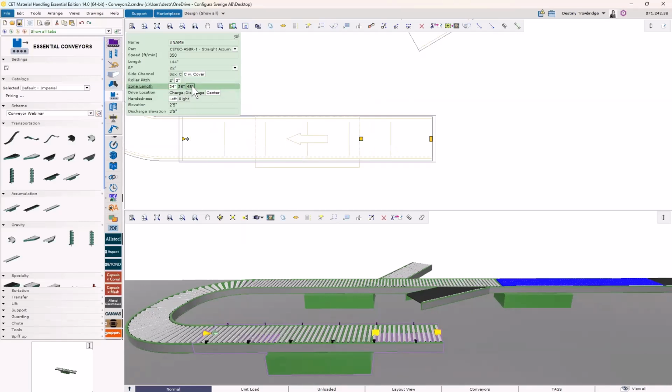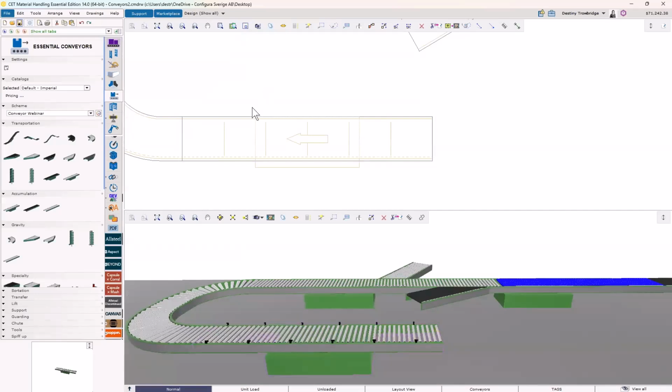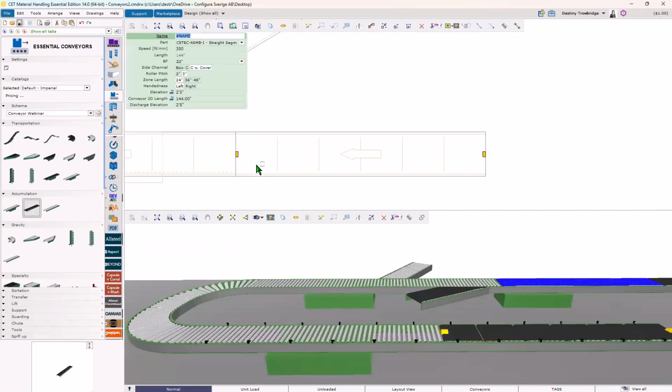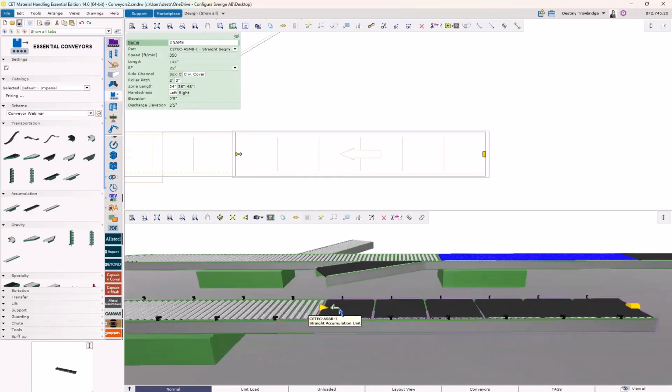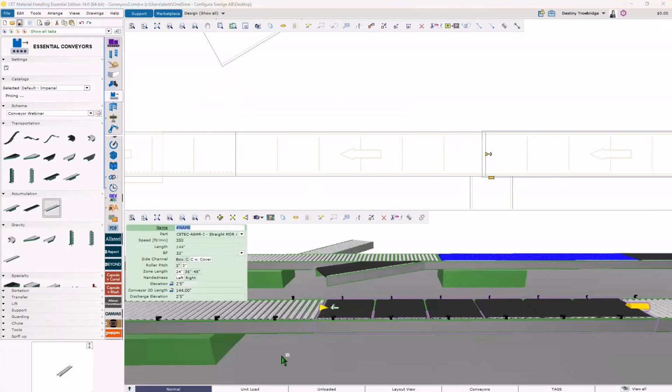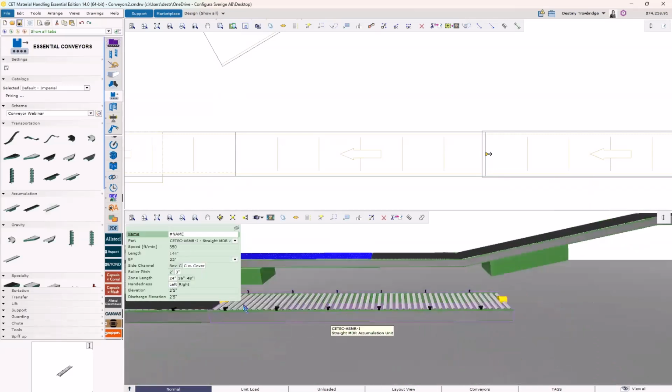We can actually change how long we want the zone lengths to be. That is a unique property for the accumulation units. The belted accumulation units are going to be similar. There is the option to select a zone length and adjust other properties as needed. This last accumulation unit is going to have the same properties, it just does not have the drive.